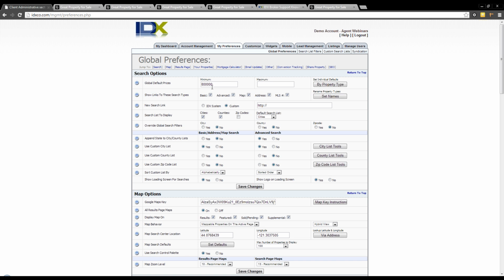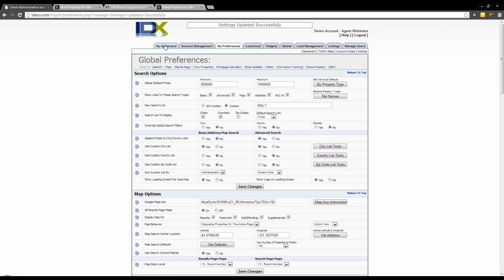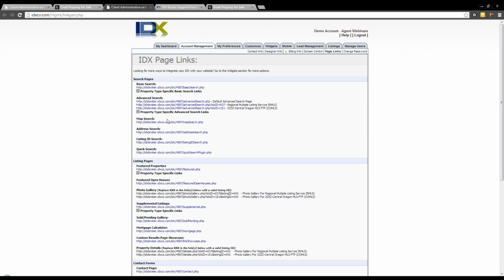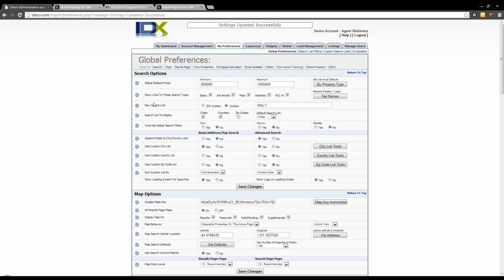And let's start with default prices. You can change the default minimum and maximum price on property search pages. I'll show you how that works. Let's say I set minimum there and then maximum there, save changes, and let's go back to page links. So we'll open that. So you see that minimum and maximum are now updated.